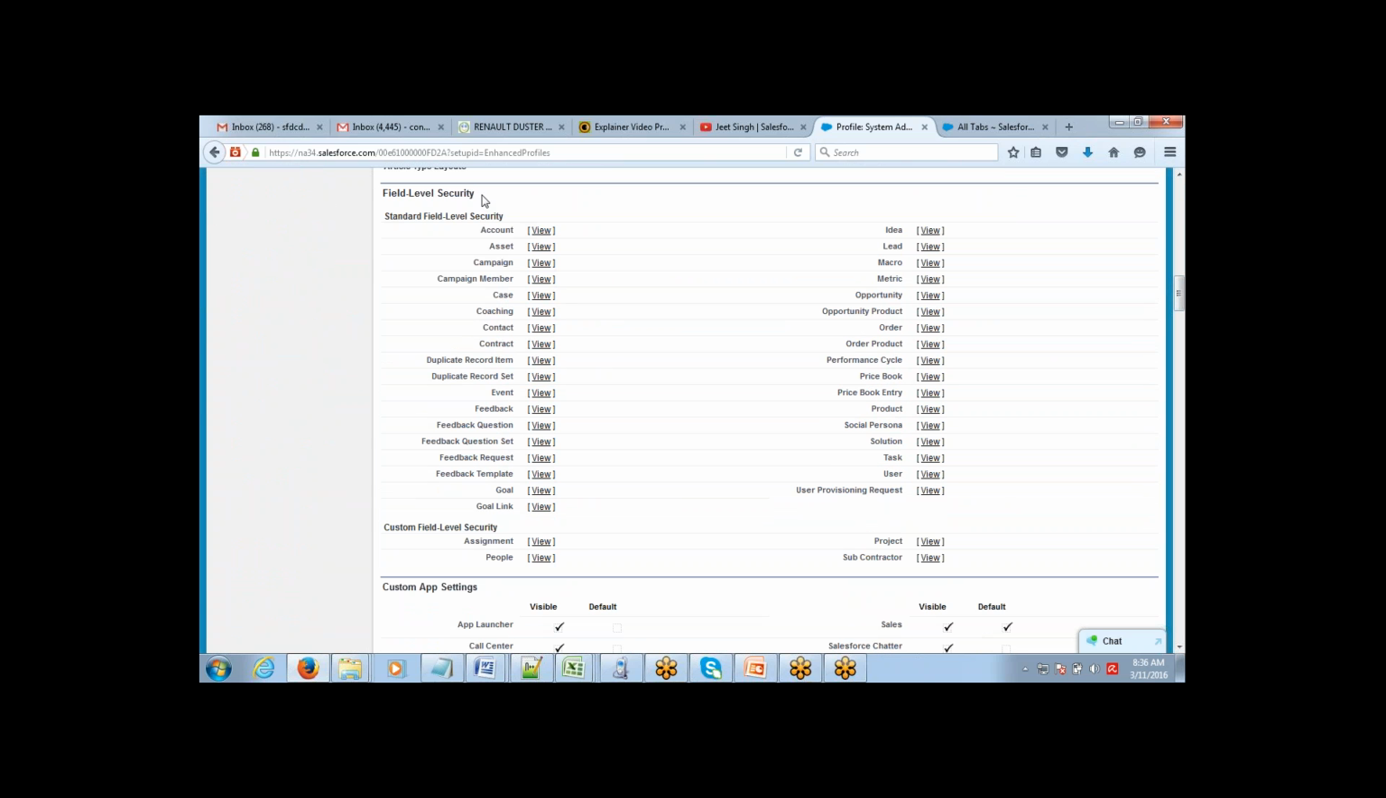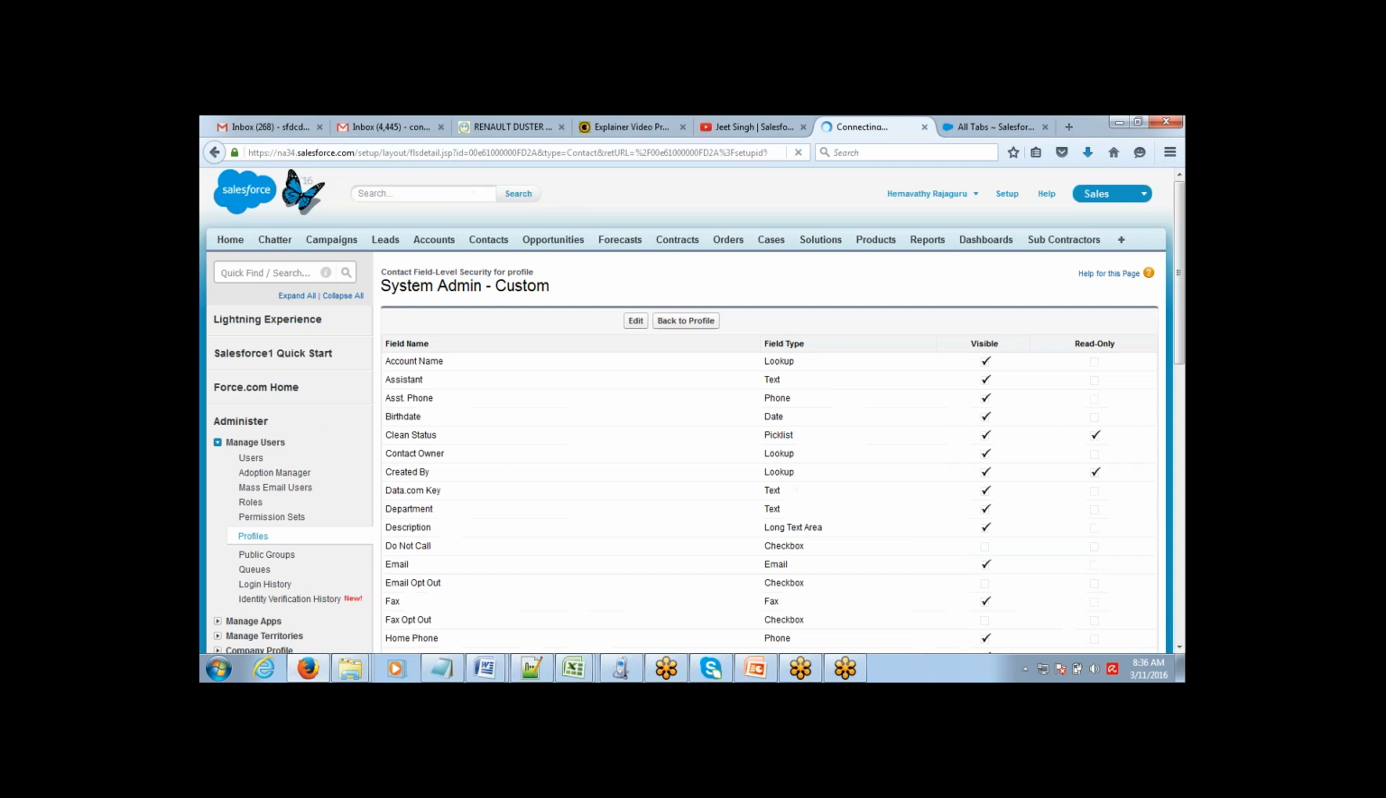In the field level security, you just have to see for which object you want to control the field level security. Let's say contact email is a field that I don't want everyone to see, or I don't want everyone to be able to edit. Contact email. So you should go into contact, then go to view. Then click on edit.